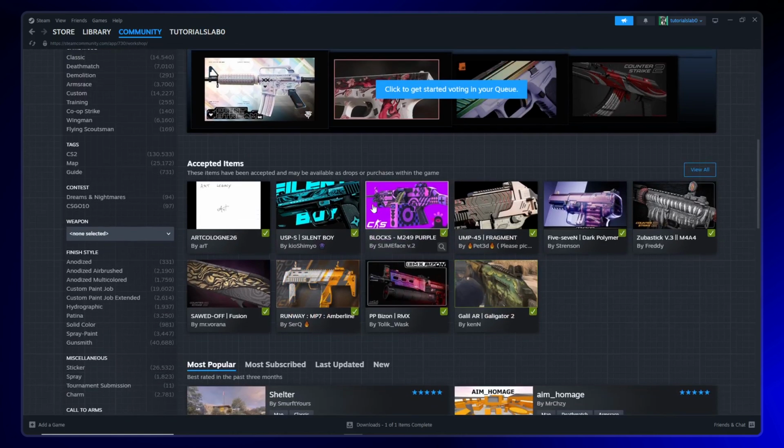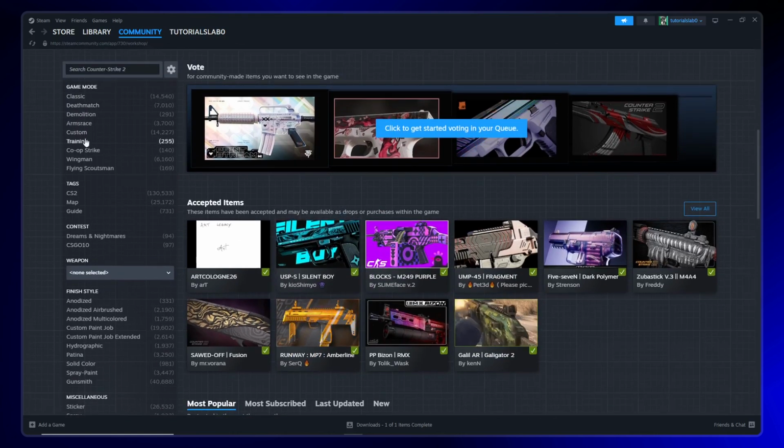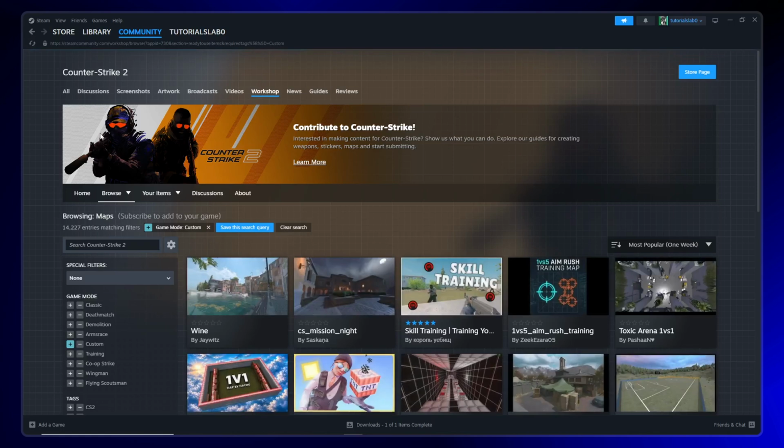In the left panel, you'll see a variety of filters available in the Steam Workshop. These filters help you narrow down the type of content you're looking for, whether it's by category, tags, popularity, or other criteria. The filters make it easier to find specific types of mods among potentially thousands of available options. Go ahead and click on your preferred variety from these filter options. This will help you sort through the workshop content more efficiently and find exactly what you're looking for.